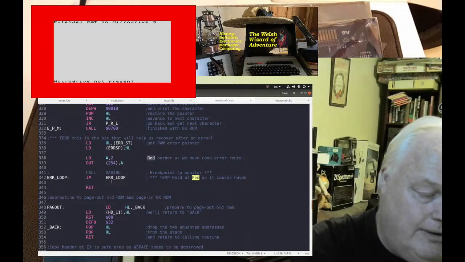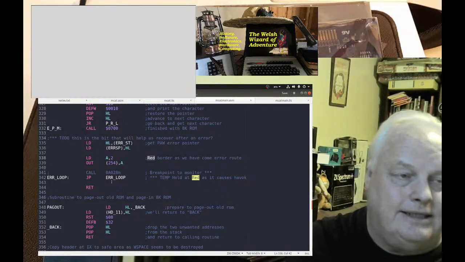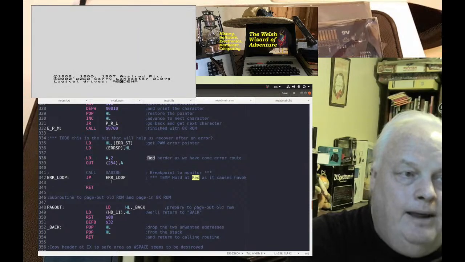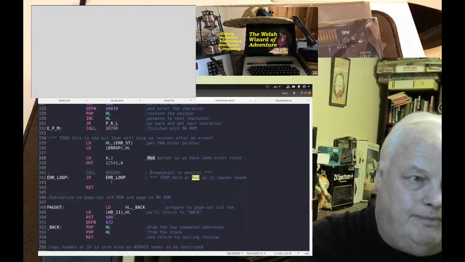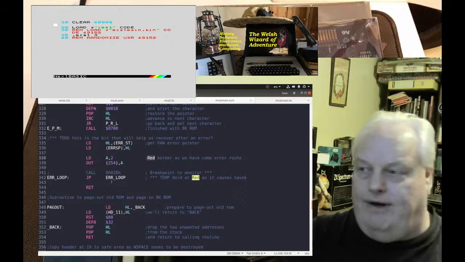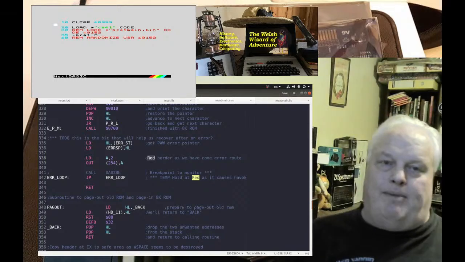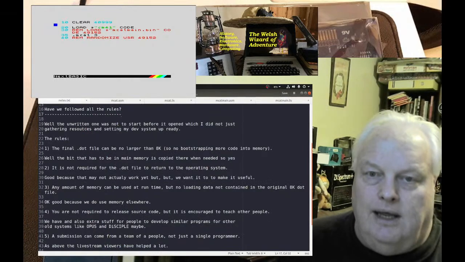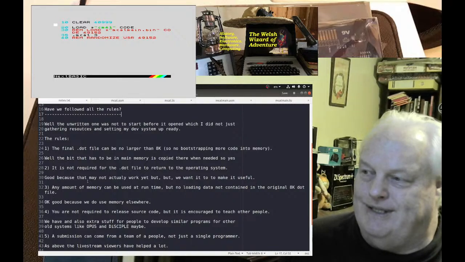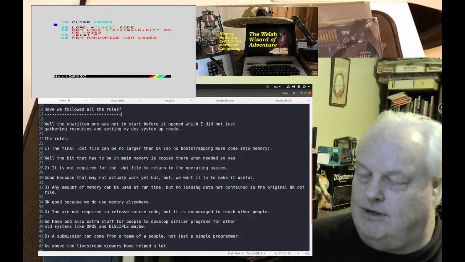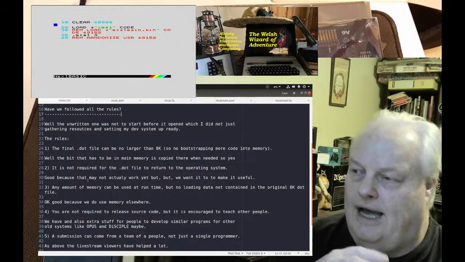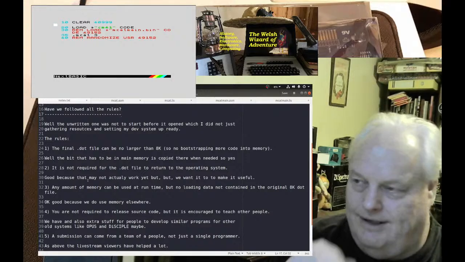You can easily, though, of course, just press F4 and go back into NextZXOS. But that would seem the safer thing for me. So if you get an error, it will stop. That's why I'm coming back to our have we followed the rules. Well, it mostly returns to the operating system unless it gets an error, in which case it halts. So all code should fail safe, I think. It's my view anyway.